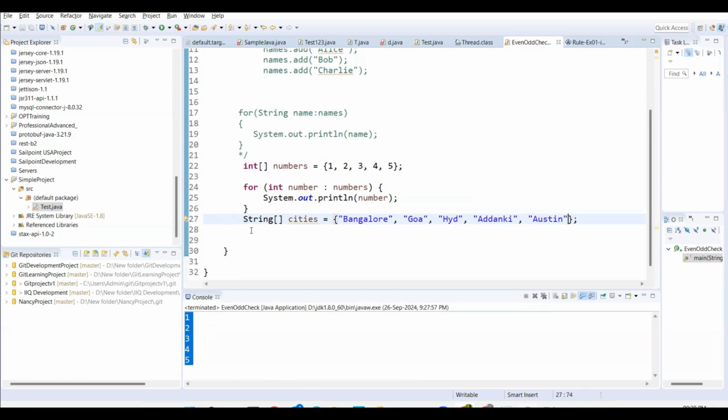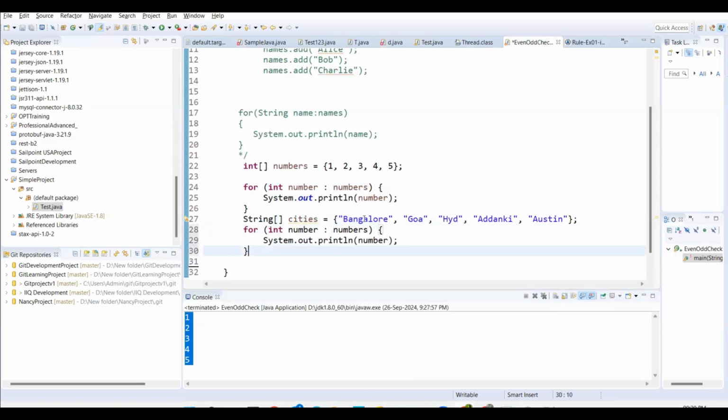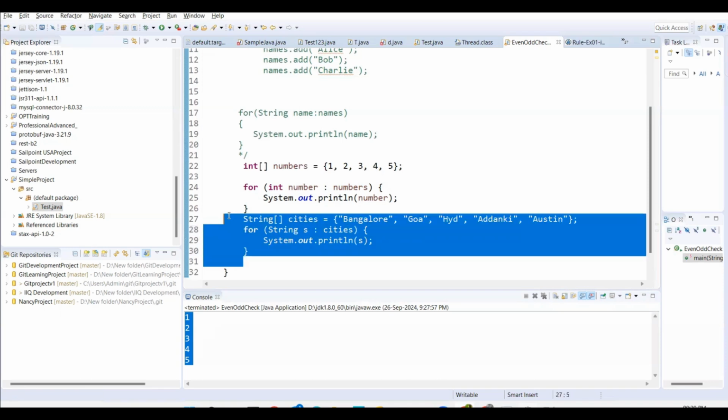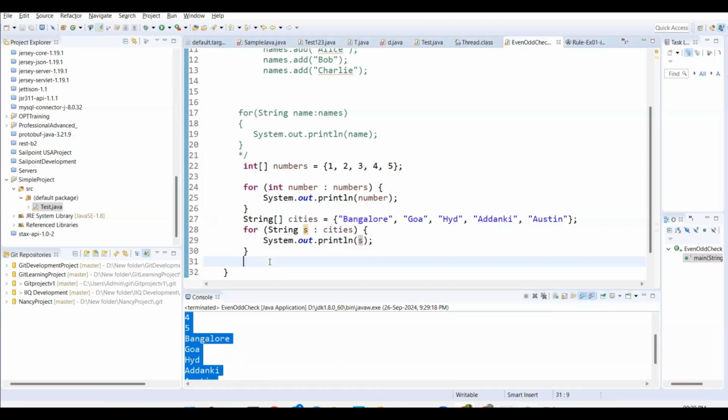So now what happened? As per the syntax, it is a collection of strings, so I'm going to keep String. And all the cities in here, cities, and one by one value. When I execute this, it is going to give all the cities. Like this, you do it.